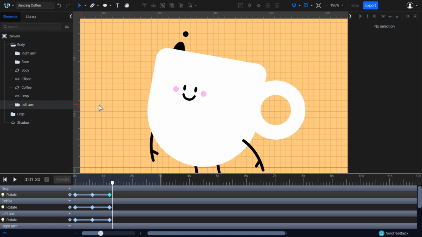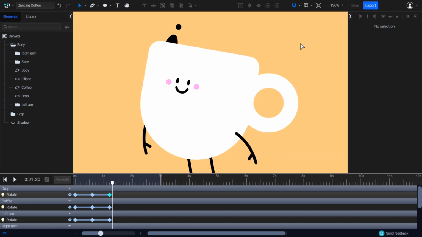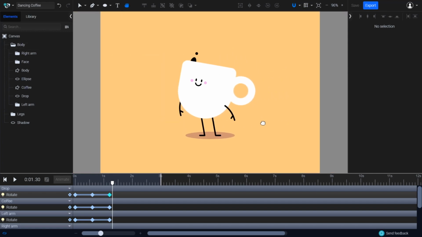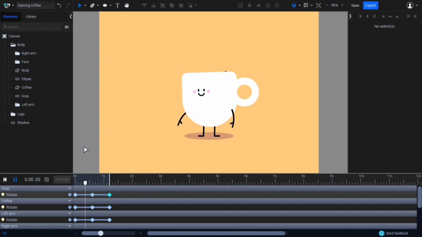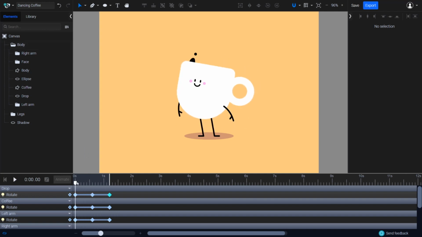Great. We can consider the animation done at this point, but before exporting it, I'd like to do some fine-tuning for the timing. First, I'll hide the grid and ruler from the stage using this button here. Now I'll drag the timeline end to 1.2 seconds, right where all my last keyframes are. Let's hit play from the beginning. What I want to do is add some easings and create a little delay here for the coffee drop.